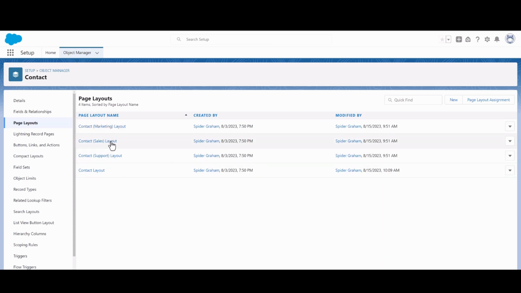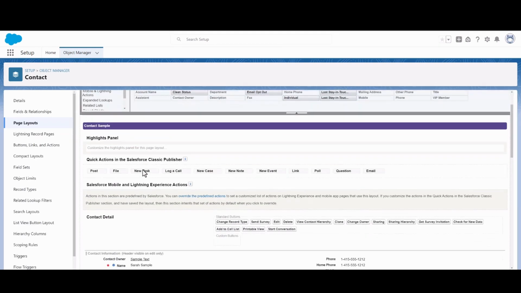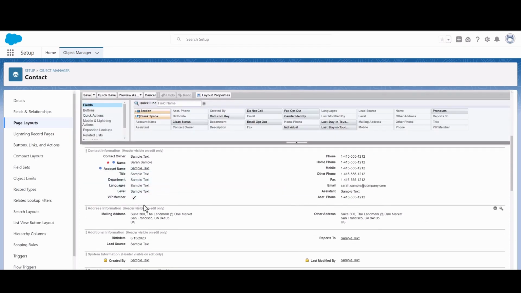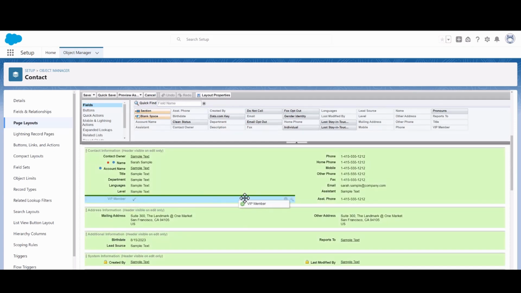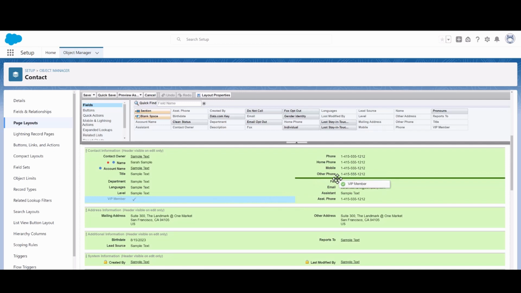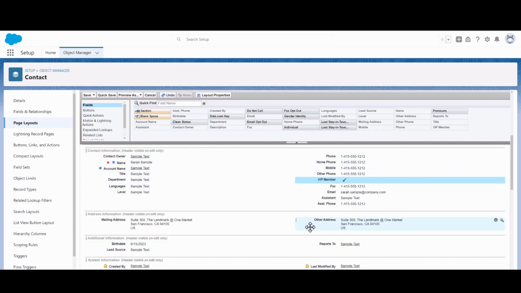Has that affected the other layouts? Well, let's look at the contact support layout. And if we come in here and take a look, there's the VIP member field, but it hasn't moved. It's still in the same old place. So if I wanted to change it in here as well, I could do that. Maybe I want to put it in a different place, but I might need to go into every single one of these and make this change.